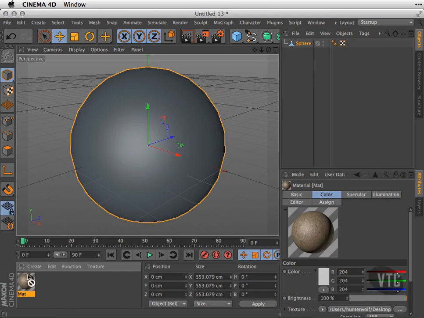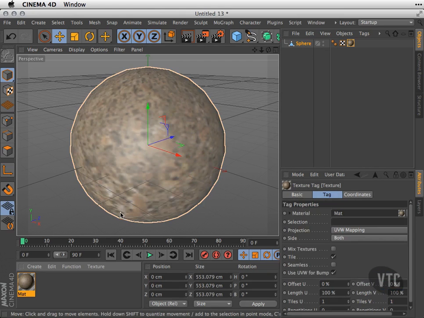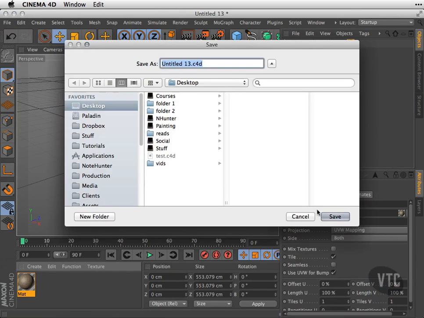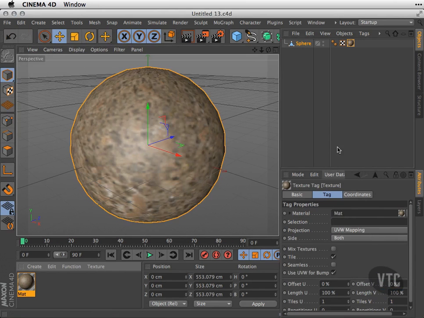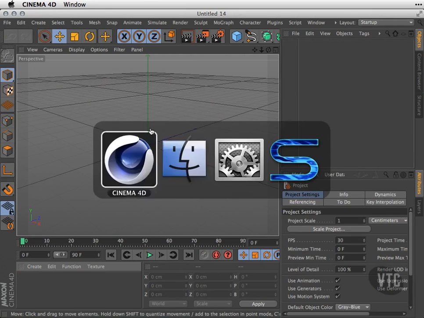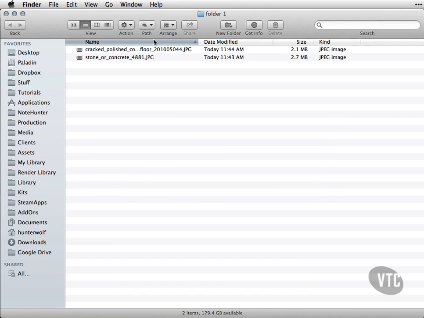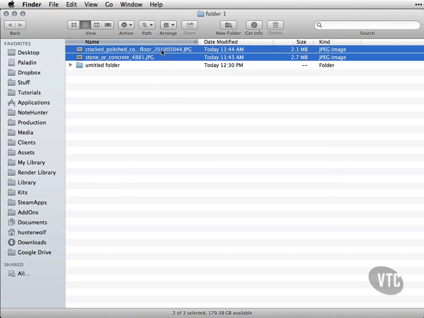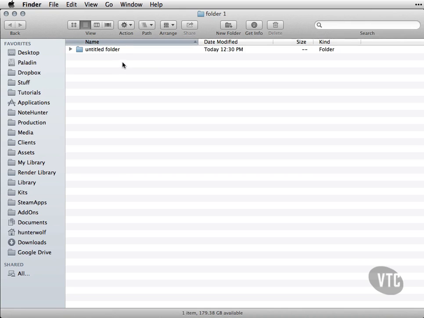Then I'm going to drag this texture on this sphere. And I'm going to save this file. I just put it on my desktop as Untitled 13. And I'm simply going to close it now. Now, the texture is in the folder on my desktop called Folder 1 that I created. So what I'm going to do is I'm going to create a new folder in here. And I'm going to drag both textures into it so that it changes the path that Cinema 4D thought that the file was located at originally.